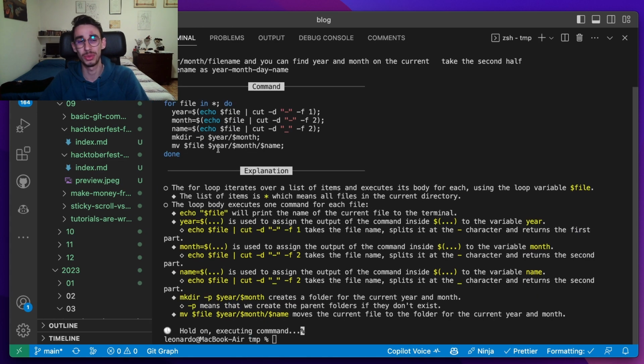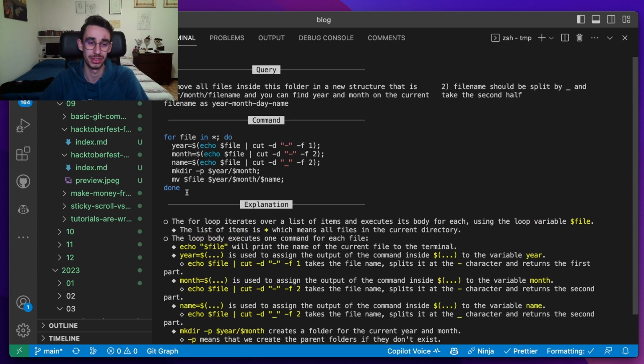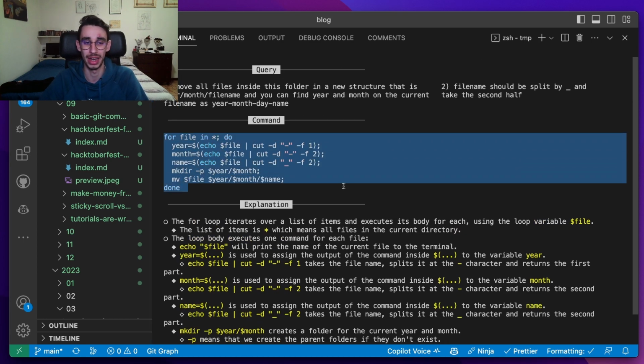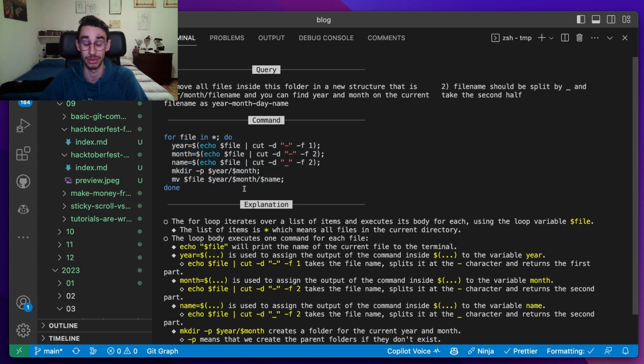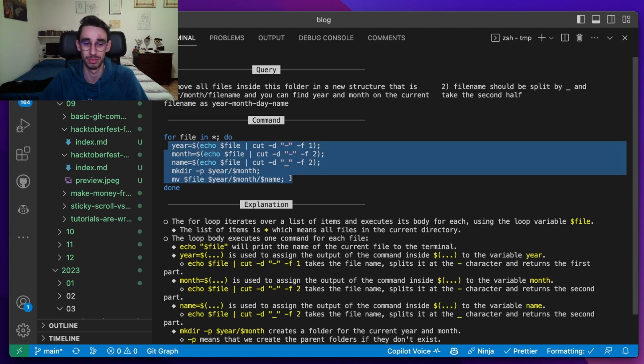Okay, so this wasn't hard. To be fair, this isn't really a hard script to write. It's just a for loop. I already gave it some hints like split the dash, split underscore. But I would have probably taken way more time just finding the syntax to make this work. And yeah, well done, Copilot.